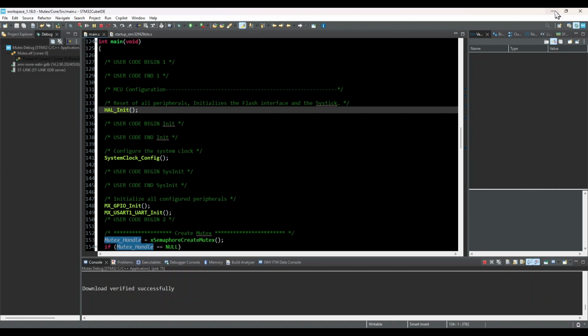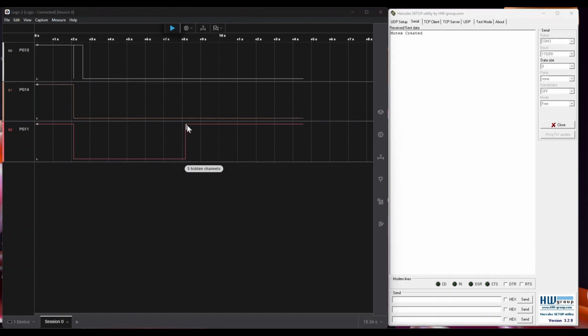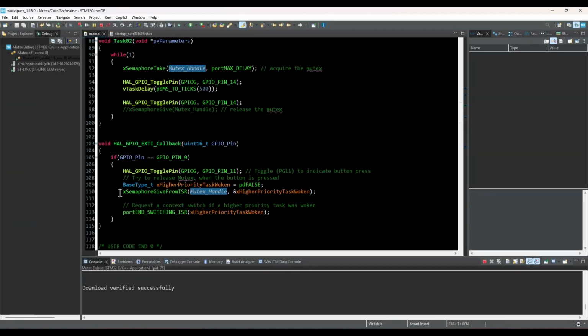When the program runs, task 1 executes once and then goes into a blocked state. Task 2 remains blocked as well. So when I press the push button, you can see GPIO11 toggles once, and then nothing happens. That's because the ISR can't release the mutex, since only the task that owns the mutex is allowed to unlock it. And if I press the button multiple times, you'll notice that GPIO11 no longer toggles. This means the ISR was triggered only once, and after that, it stopped responding.